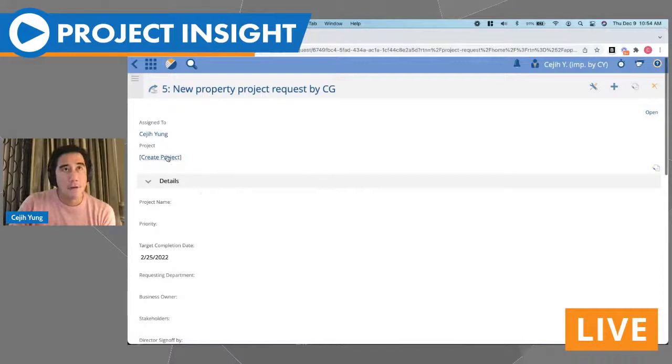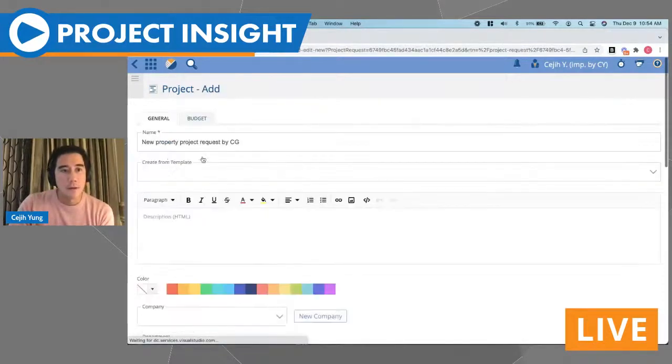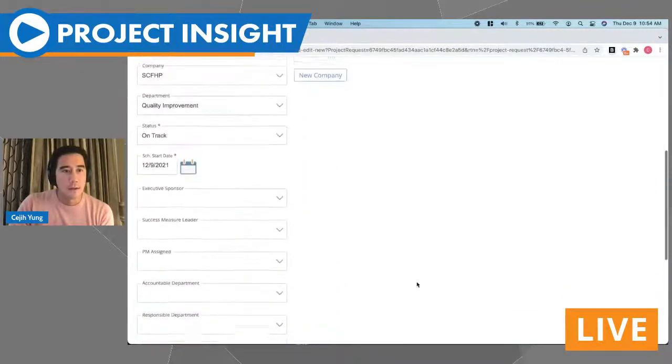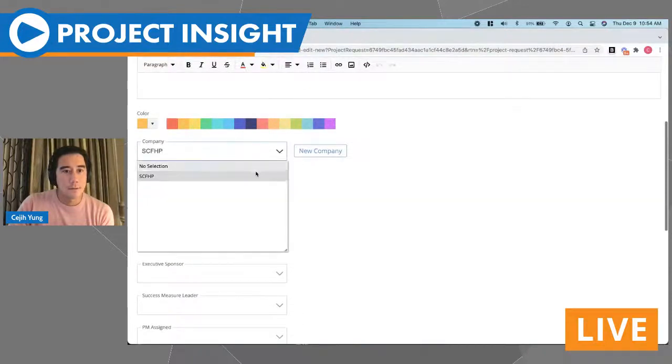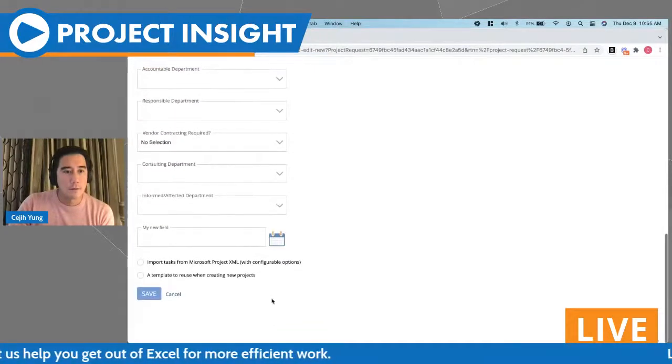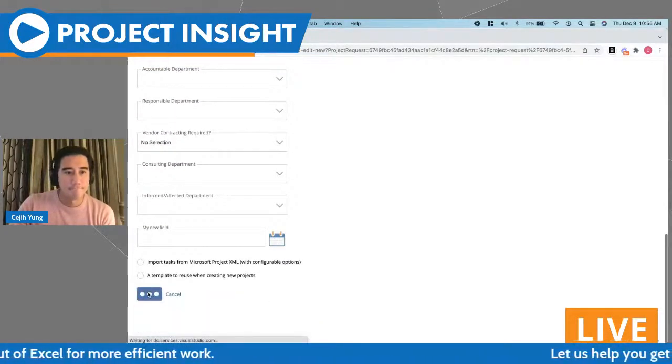And then from here, you can finally create a project. Let's say this is all approved, looks good. Okay, we're going to push the new property project request by Cejih into a new project. We can create it from a template. Maybe we have this one that we want to use. Say the company start date, we'll have it be first week of the year, and then go ahead and hit save.